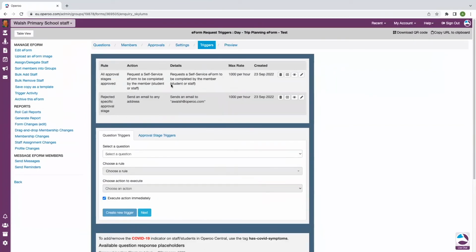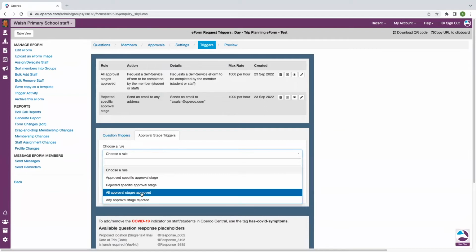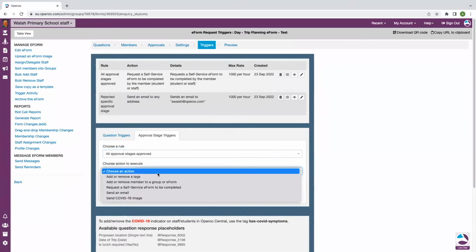So I've now got my 2 triggers so far. The other trigger that I wanted to show you was to send an email to catering if they need to provide any lunches. So clicking back into my approval stage triggers, my choose a rule would be all approval stages approved. I only want that email going out to the catering team once the form has been approved. I don't want them to even start planning about lunches that they need to provide if there is a chance that that form and trip does not go ahead. So all approval stages approved.